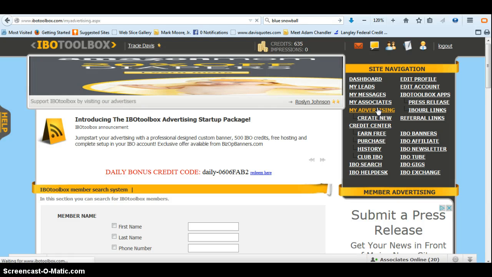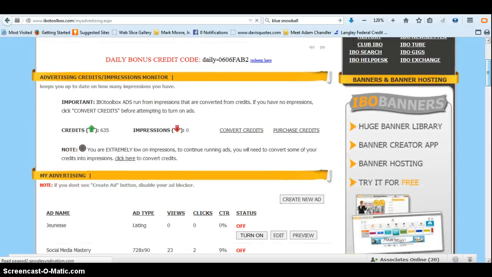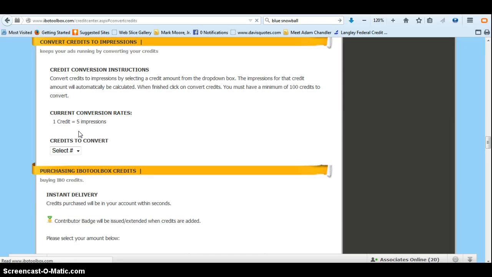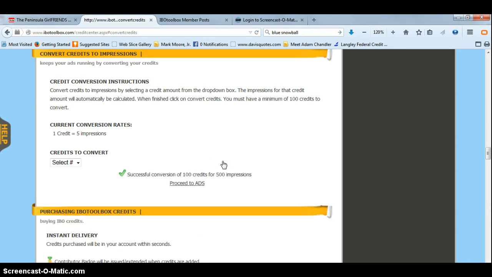Okay. And it shows that I do have some credits, but I need to convert them. So I'm going to click on convert so that I can actually use my ads. Okay, so let's see. One credit. Let's just use 100 of those. I don't know if it'll convert here or not. Okay. Okay, now I have 500 impressions, and so I'll click convert credits. Okay, proceed to ads.